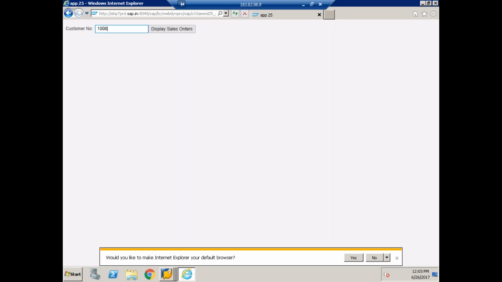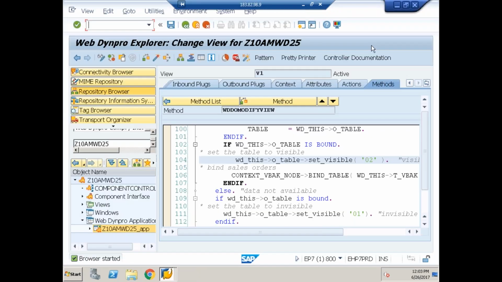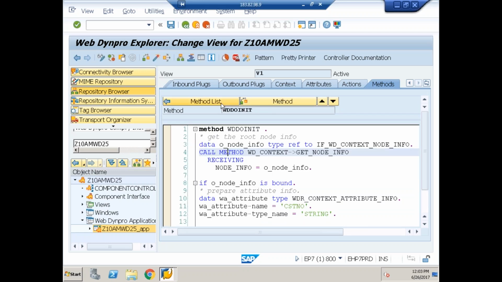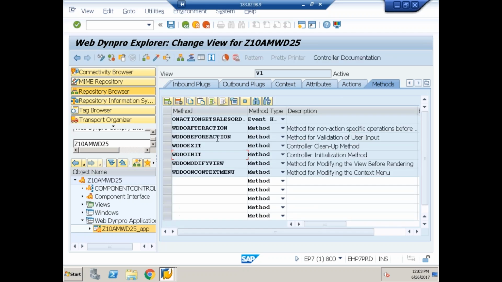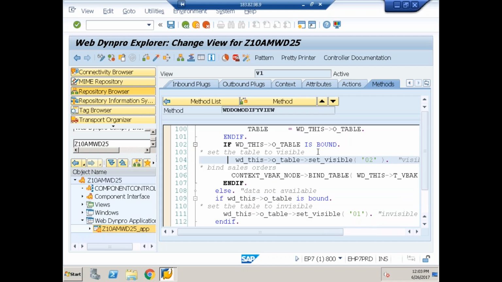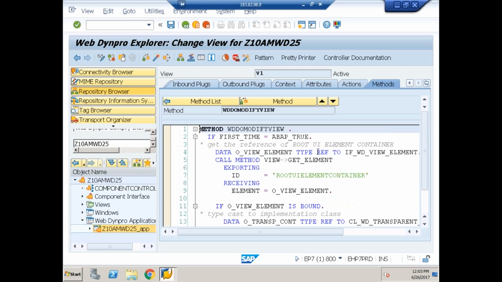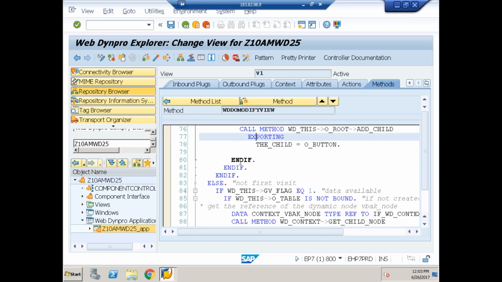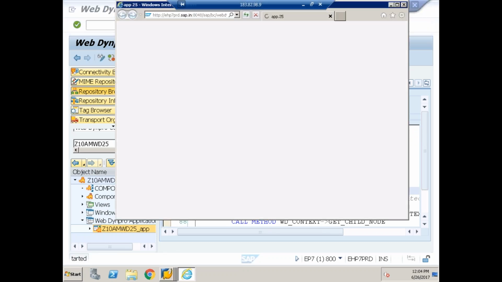I didn't get anything. Okay, so better I debug this. As usual, in the WD unit method, actually I don't require the WD method. Directly I'll go to WD modify view. So just observe here. I'll put the breakpoint here in the if block, and for the else part, yeah, else part, this one, I'll also put the breakpoint here. Okay. So just observe here. Test it.